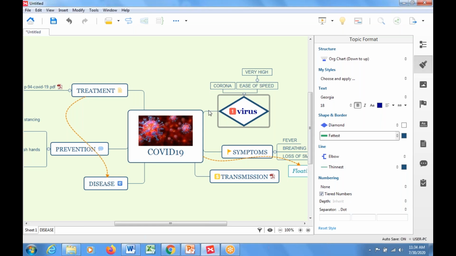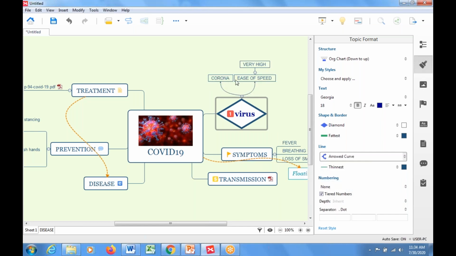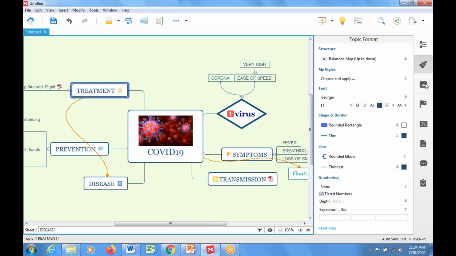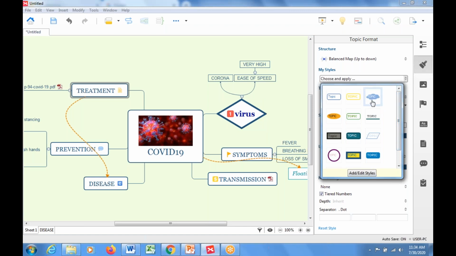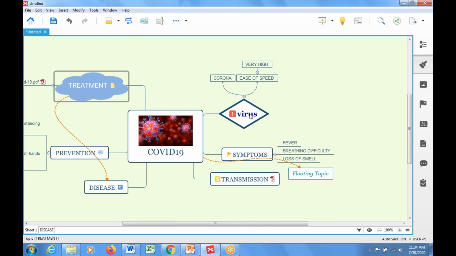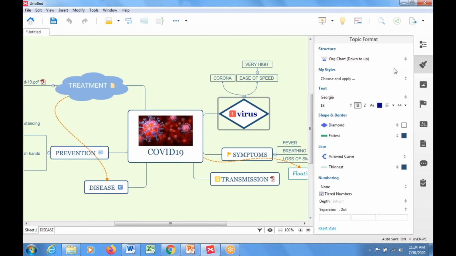Even this particular connecting methodology style also can be changed. For example, I want to change this particular style into arrowed curve. You can see here. See, it is changed. So this way you got different kind of line styles also. And apart from that, if you want to change any particular branch to any style, you click the branch. Okay, and here you can come and choose any one. So it's a cloud type. Click on topic. You can see this particular branch is entirely changed. Shape is changed. See, all these kinds of formatting is possible when you choose a branch, give a right click, and click on format. A menu appears, and all these formatting is possible.